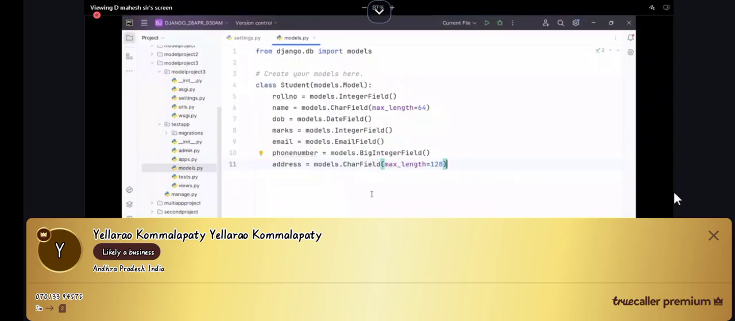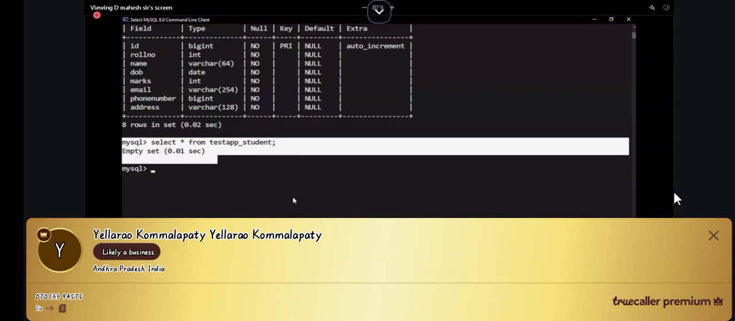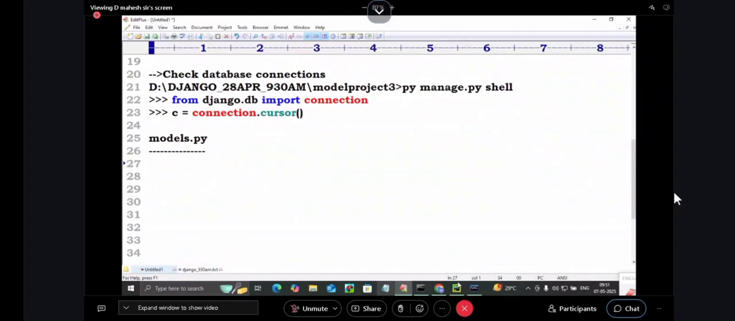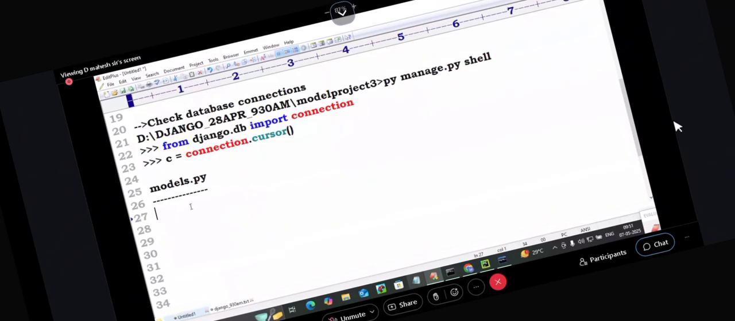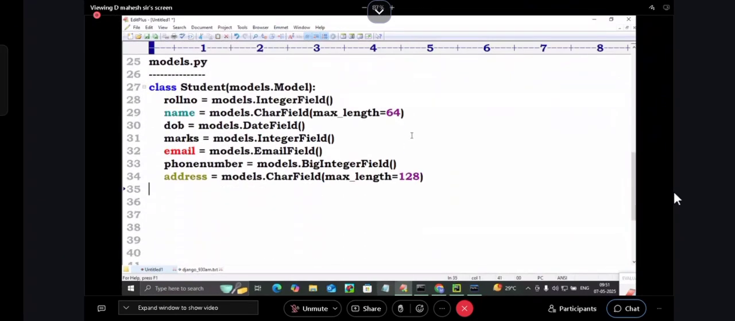By using the Django model class, I created the table and it was created in the backend. Data is not available there. By using the Faker module, I can insert the data. That is the model class.